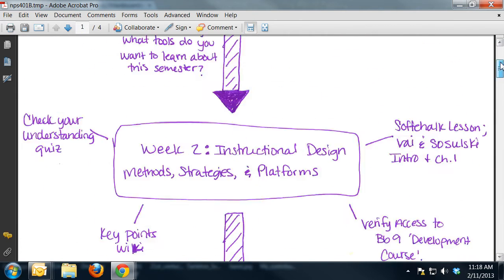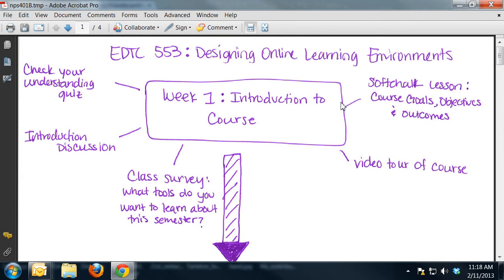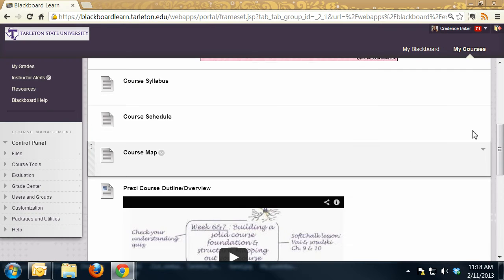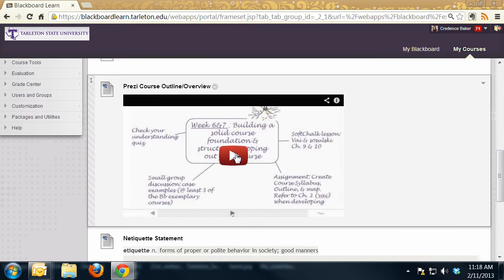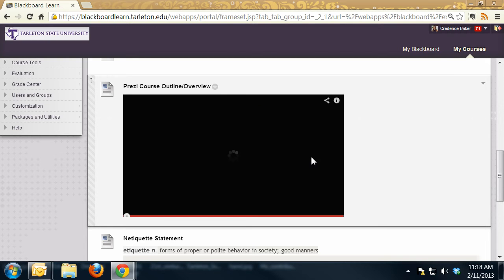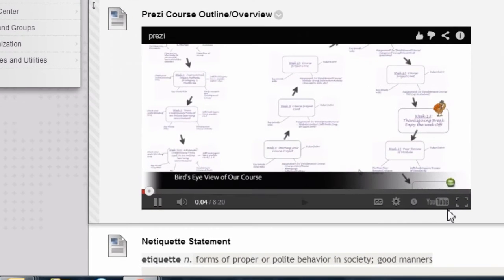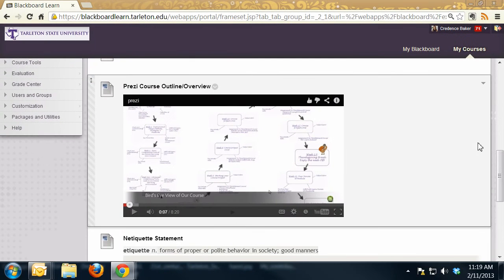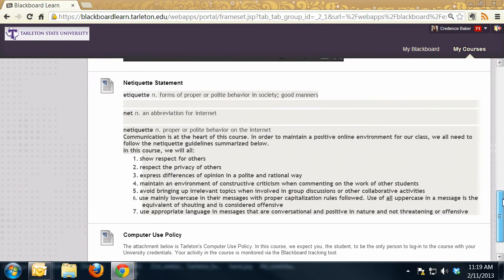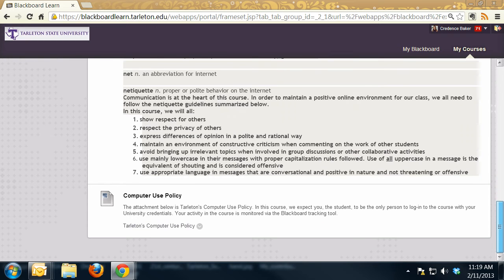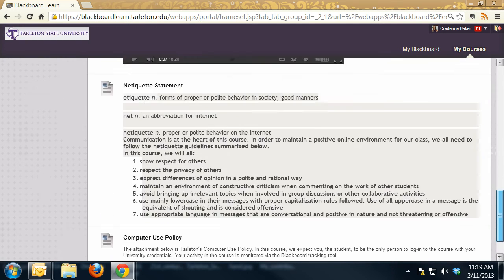This was important for later when they actually had to do their own drawn out course maps for the online modules that they developed. And then also a video of me describing and going through that same course map in a Prezi format. So students were able to watch me and hear me talk them through the requirements, and I called it a bird's eye view of the course. Underneath that, students could access the netiquette statement, and even under that, the university computer use policy.